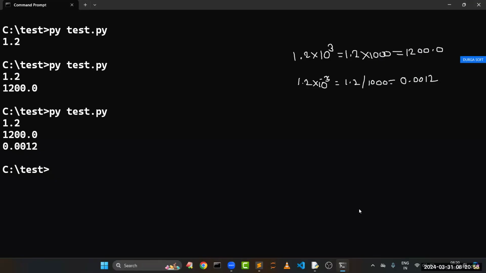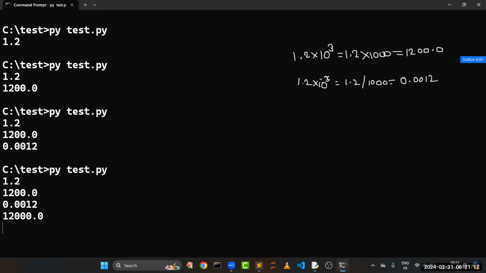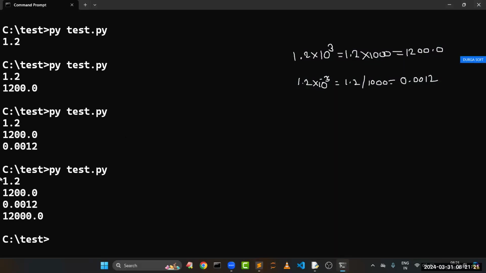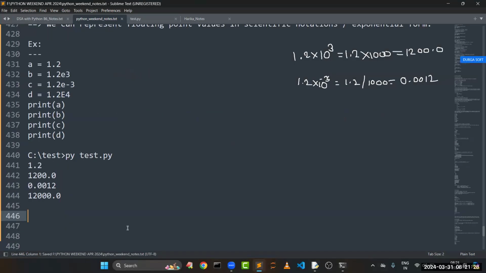Next, in the place of this small e, can I take capital E? No problem, you can take. Suppose I am taking e to the power 4. Can I print the d value? Yes, no issues at all. Whether it is a small e or capital E, the working principle is the same. In how many ways can we represent floating point values in Python?